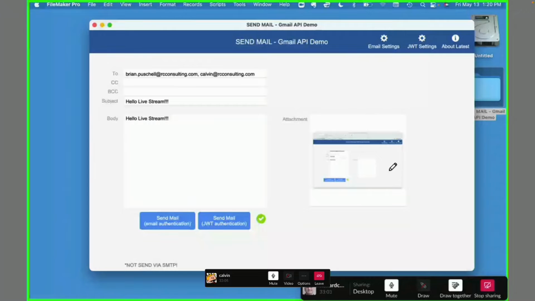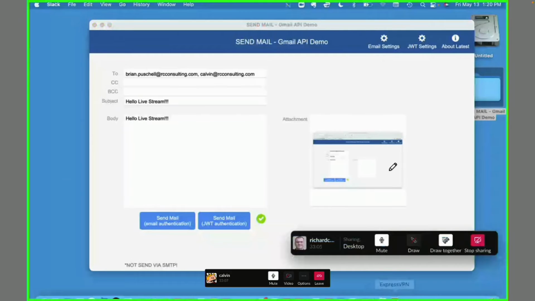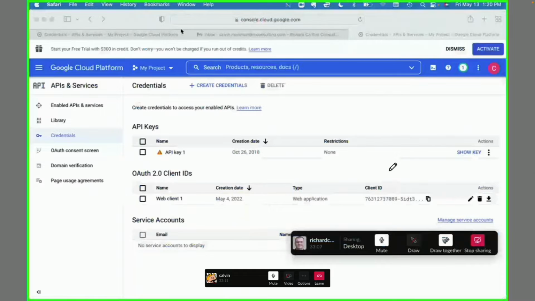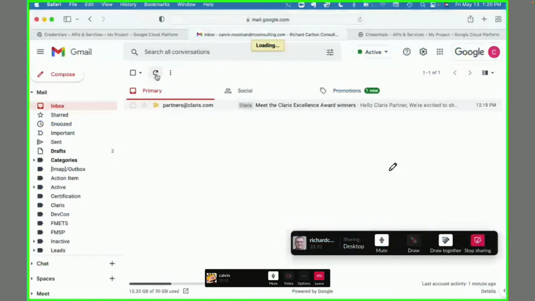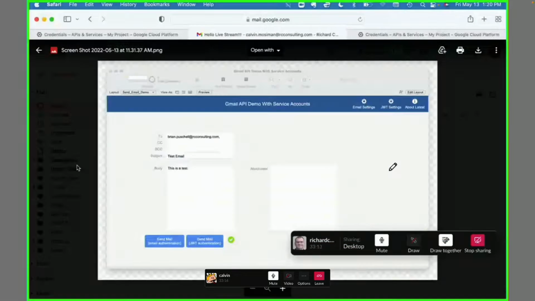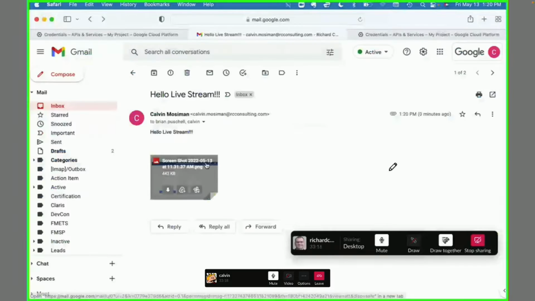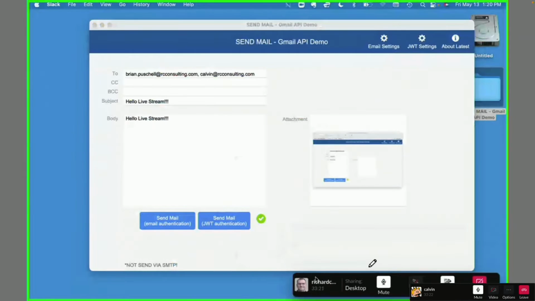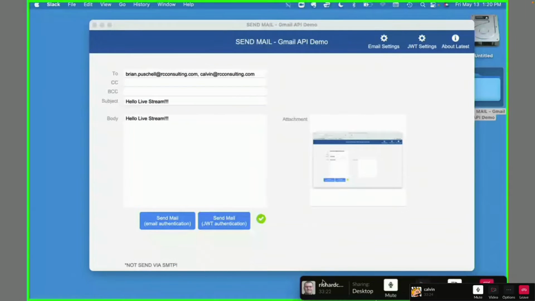Let me go ahead and pull up my Gmail. I'll refresh, and here it is. And I even have an attachment. So this came through, and we're sending this not using send via SMTP, not using a plugin. We're using insert from URL and the Gmail API to send that message.